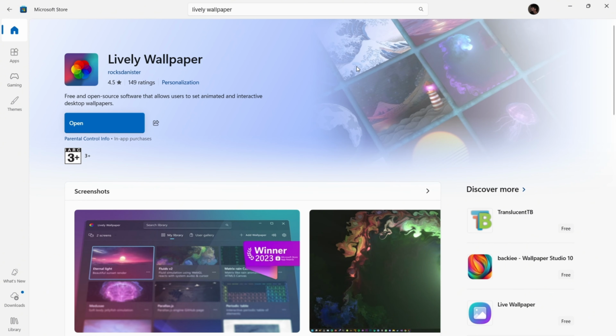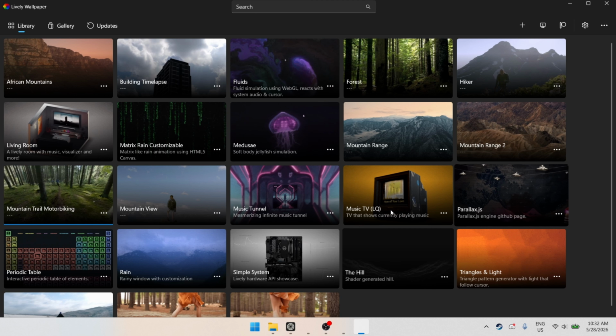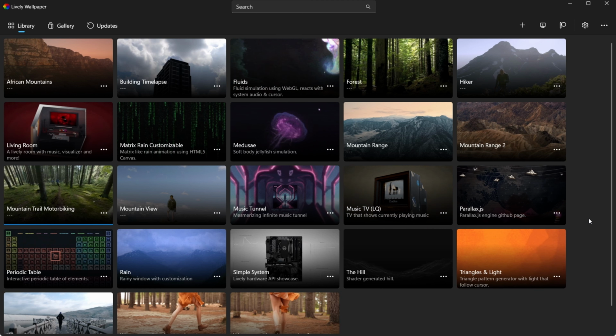So you just want to make sure that you don't get it mixed up with another live wallpaper application and make sure that this is the one that you get as well. So go ahead and download and install that. And once it's done downloading and installing, you can go ahead and click on open. So it should show you this interface.